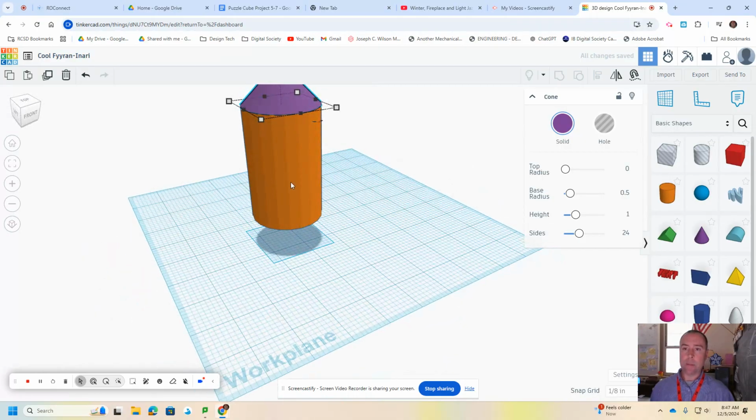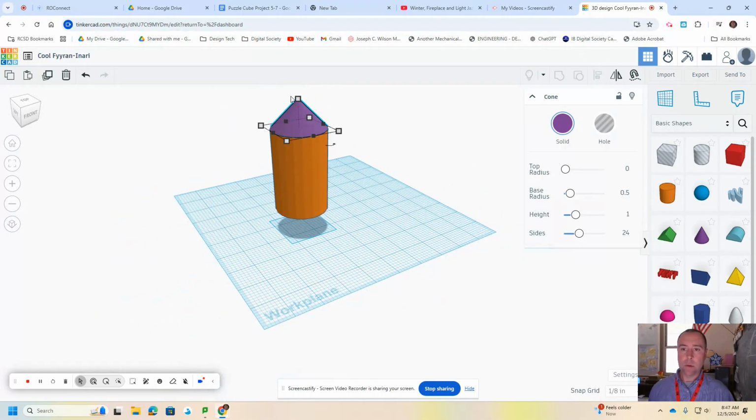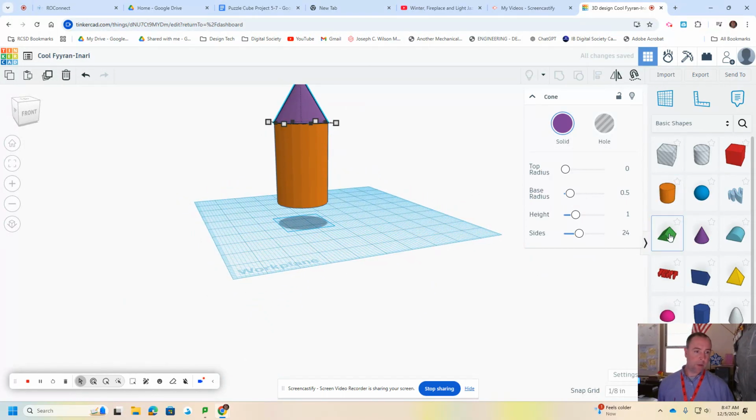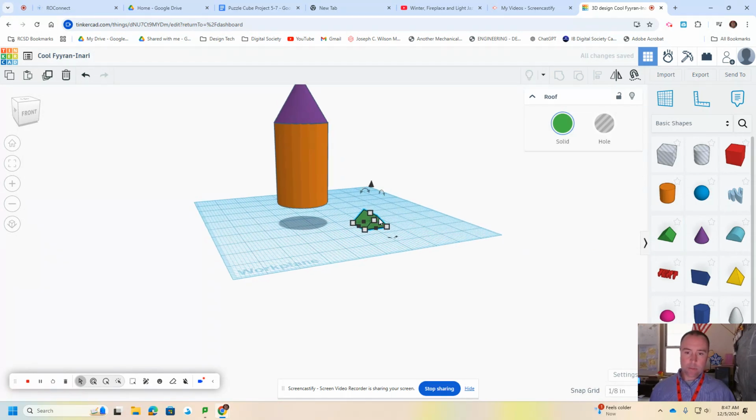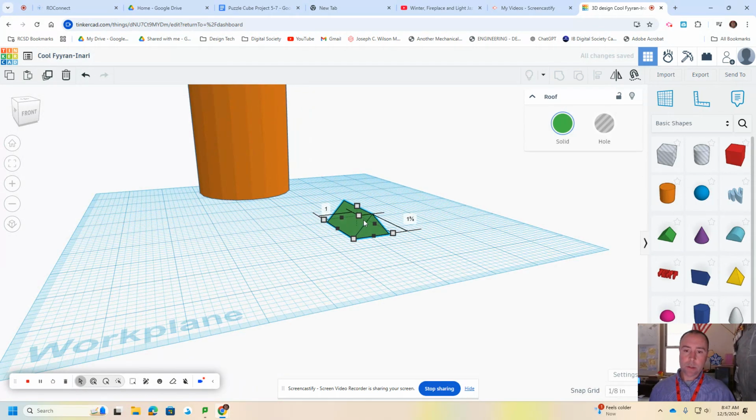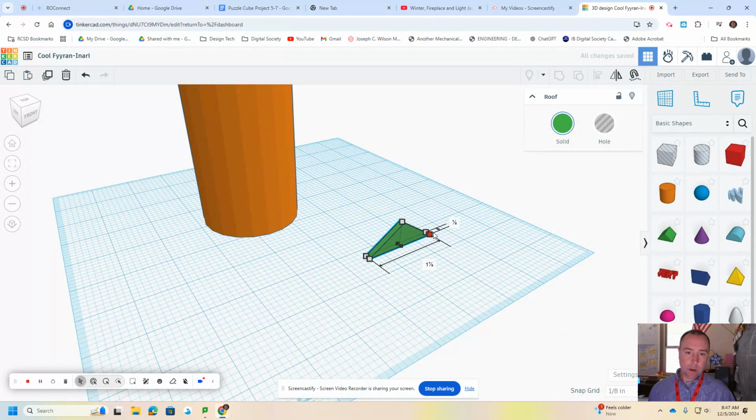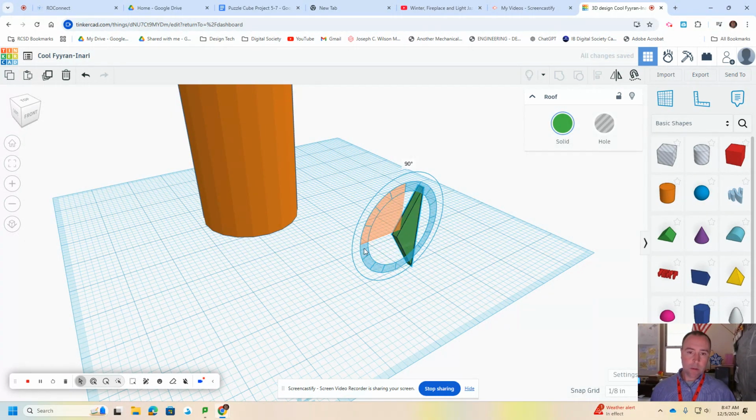So there, I have a rocket body. I have a rocket nose cone. Actually, I'll make that taller. And now I might want to make some fins on the side. So I'll use the triangle shape. And I'm just going to shorten this up. Make it longer. It all depends on your design. You do not have to do the exact design that I have. Rotate around. And this shape, I have to actually rotate it in a couple different directions.